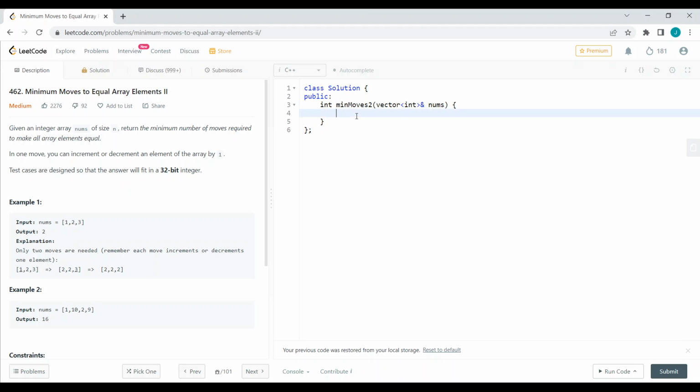Today let us solve the LeetCode daily challenge, and the question is Minimum Moves to Equal Array Elements 2. The question states that given an integer array nums of size n, return the minimum number of moves required to make all array elements equal. In one move you can increment or decrement an element of the array by 1. Test cases are designed so that the answer will fit into a 32-bit integer. It's not an issue. Okay, let's move forward with the example.